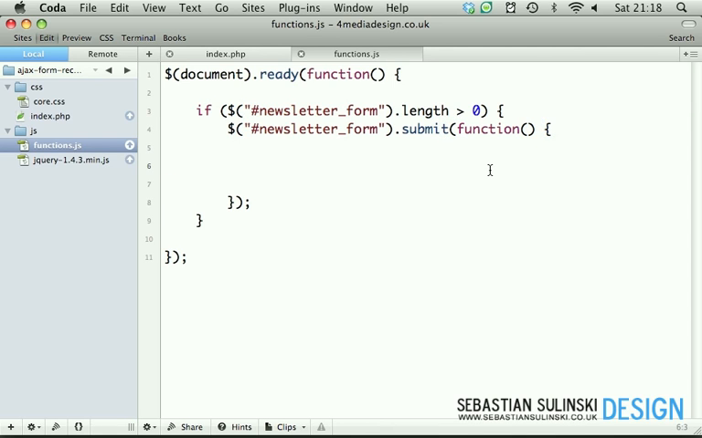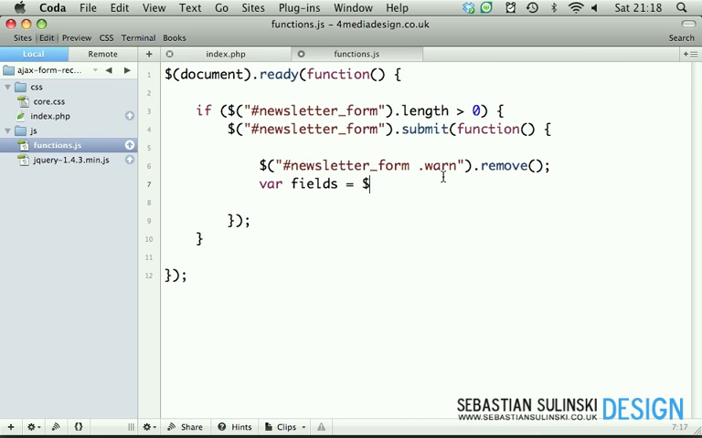Okay, within this function, first we're going to use our element again with the class, and then we pass the class warn, which will be used for the warning messages, and we want to remove all of them. Once the form has been submitted, all of the warning messages should be removed first. Then we create a variable fields equal this, which is a form, and we want to put all of our post fields into an array, so serializeArray. This is the jQuery function, which basically puts all of the post fields into an array.